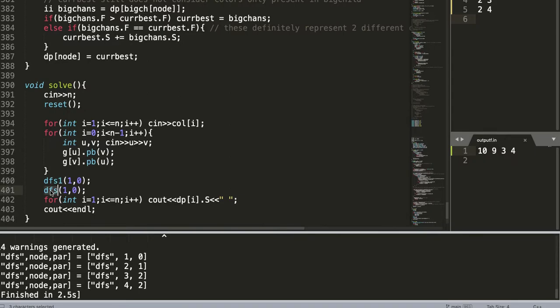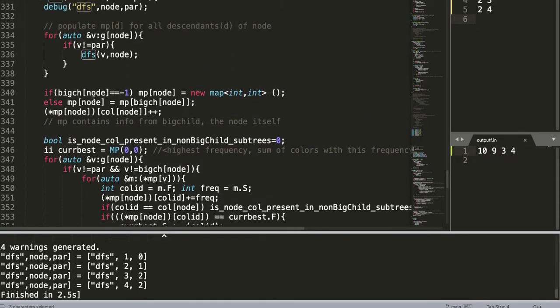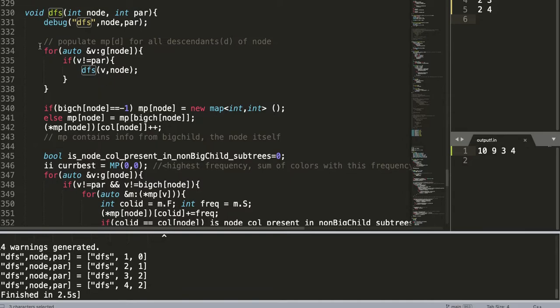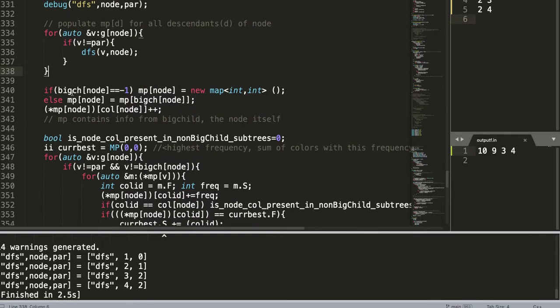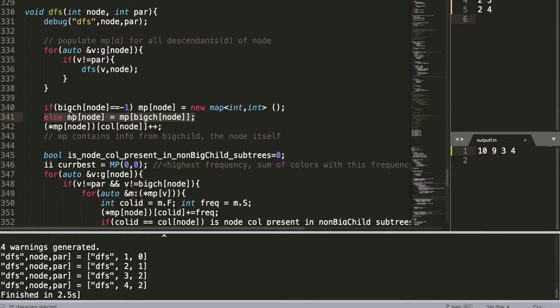This is about DFS1. DFS is the main function. First of all, we'll do a DFS on the children. If basically node is a leaf node, we need to initialize the map. Otherwise, we copy the pointer. So this is what I was talking about. The reason why I need to store pointers instead of normal structures is that otherwise this would have been order of number of subtree size of big child operations. But here it is only an order of one operation.